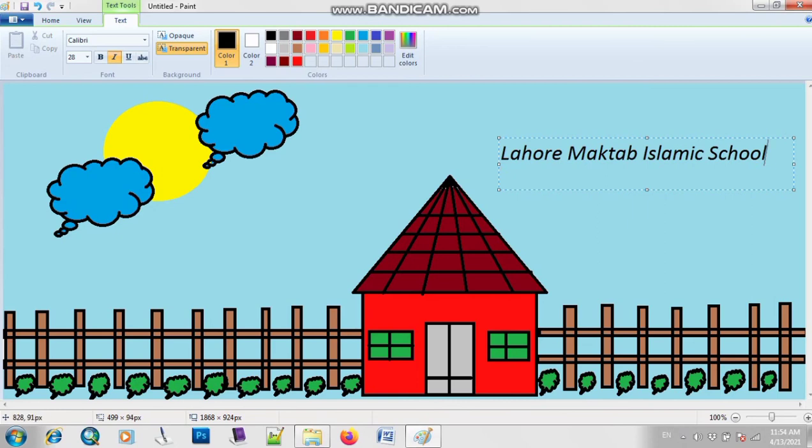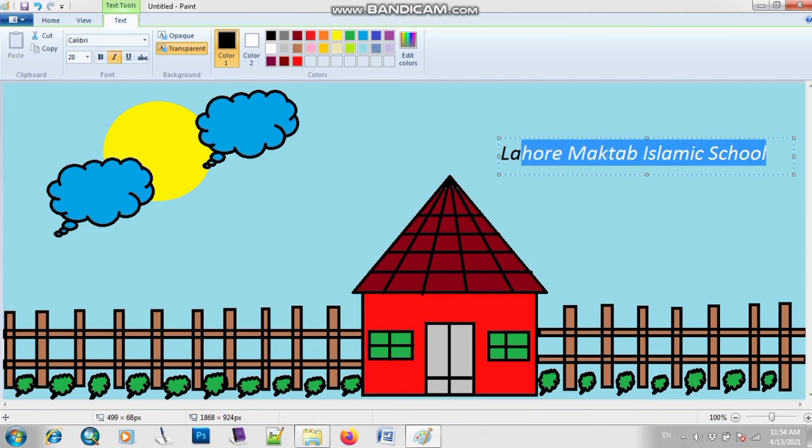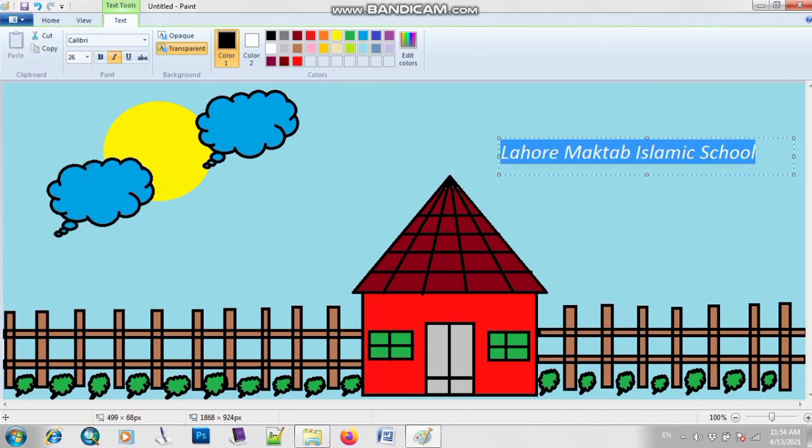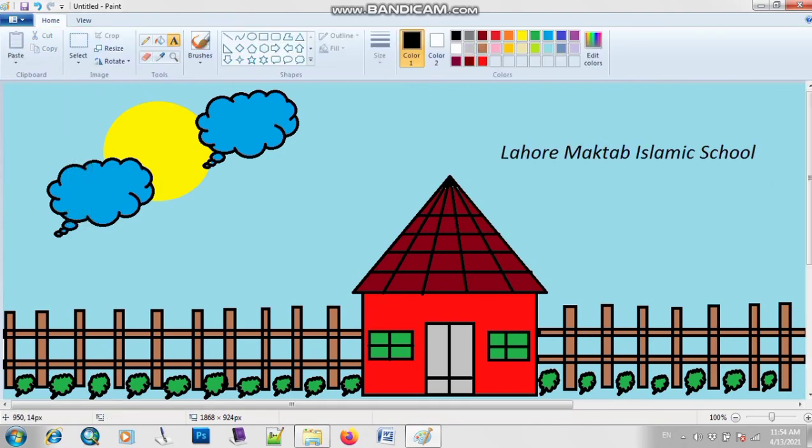If you want to type something in bigger font, then you can just select your text and choose the font size. As you can see, you can also make it smaller, and you can also adjust the font size. So in this way text tool is used if you want to write something. अगर आपने कोई भी चीज़ लिखनी है, then you can use text tool very easily.